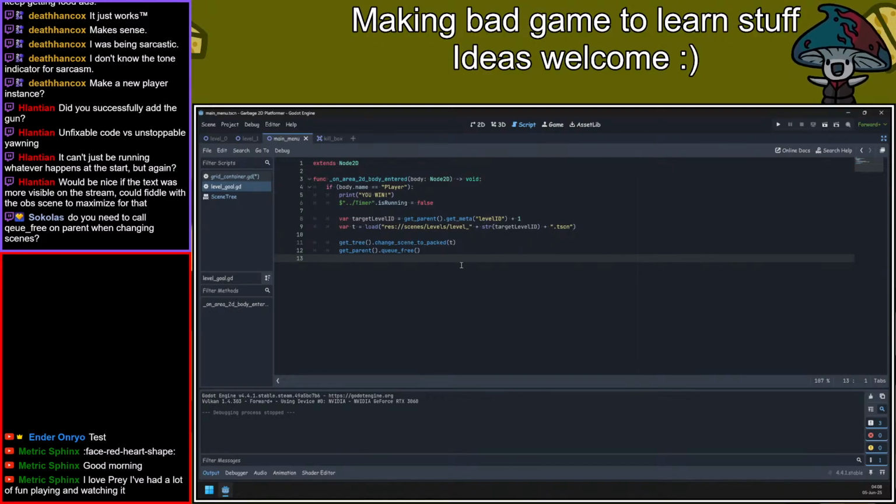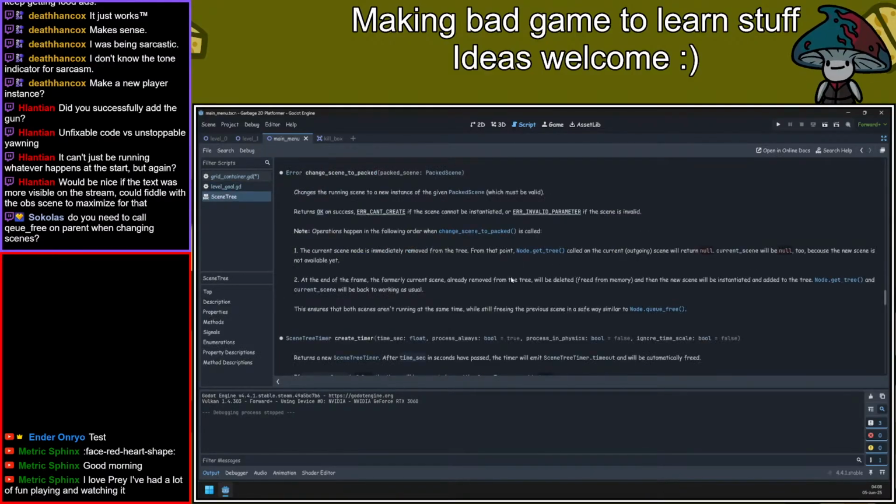Do you need to call queue free on parent when changing scenes? I don't know if I need to, because the way that change scene to packed is worded makes it feel like I shouldn't have to. And on the title screen, when I run it, I don't have to. But then in the actual level, when I run it, I do have to. So I have no clue what Godot is smoking on the back end.